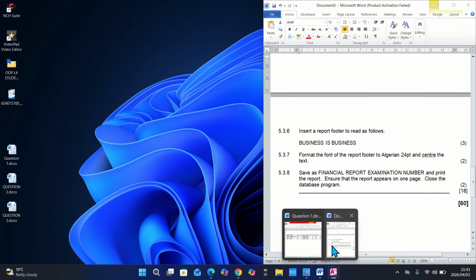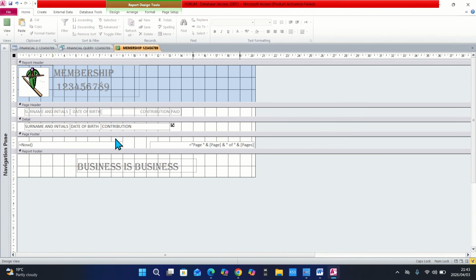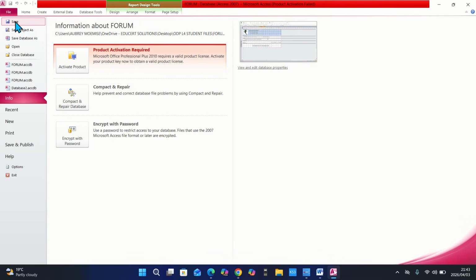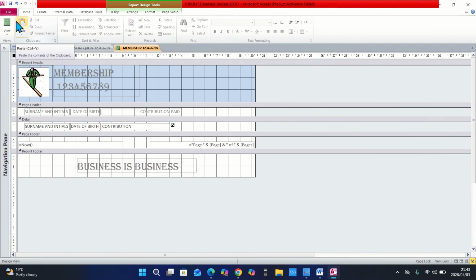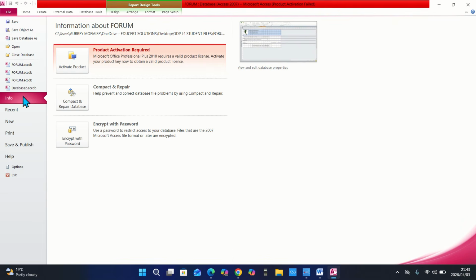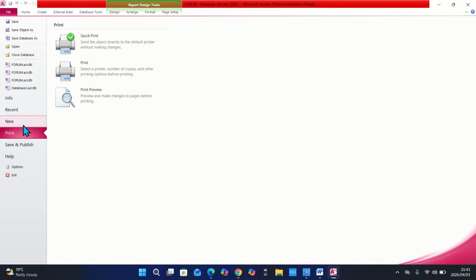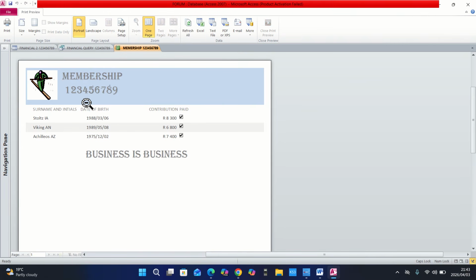Then now, the other question says what? Save the financial report with your examination number and print the report. Ensure that the report appears on one page. Close the database program. So now, before I print, I save. Then after, I go to File, then Print, Print Preview. Then I select that this is my report. That's when I print the report.